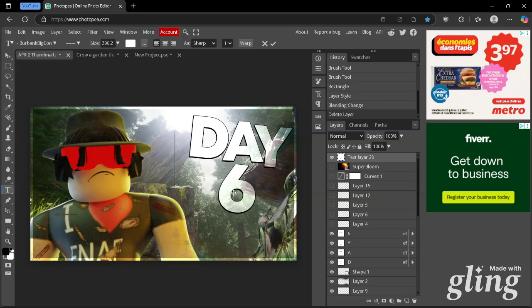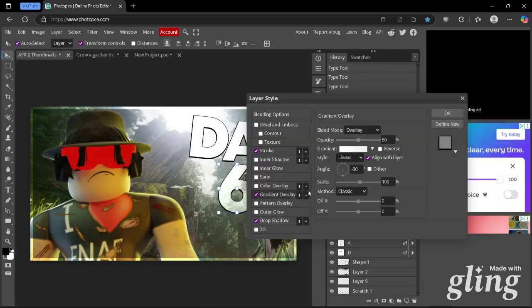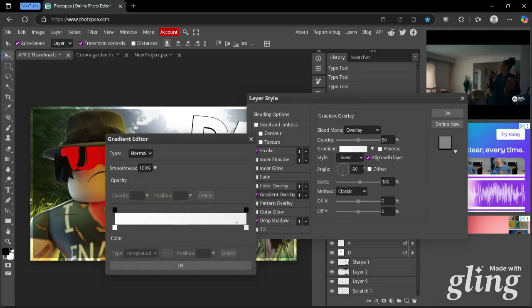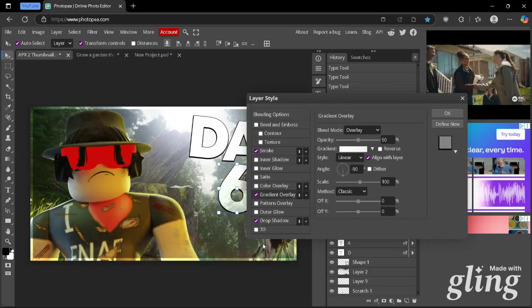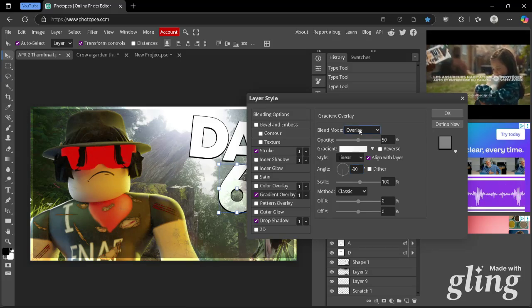So for example, for this one, it's going to be D, and then I want to write A. So I click again and then I write A. And then you want to go to gradient overlay. I basically just made it a white gradient, which I don't know if it's too visible. This is kind of light gray, and then this is white, which in my opinion makes it look a bit better. And you want to set this to -90, and set this to an overlay.